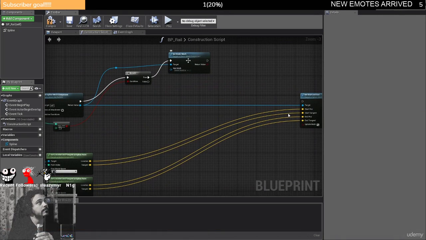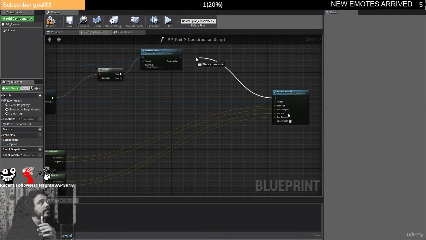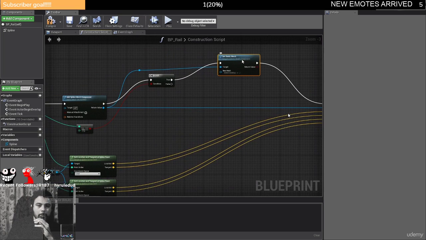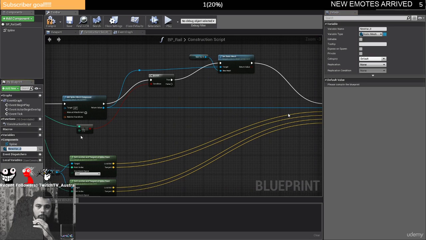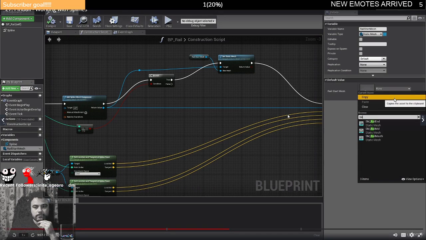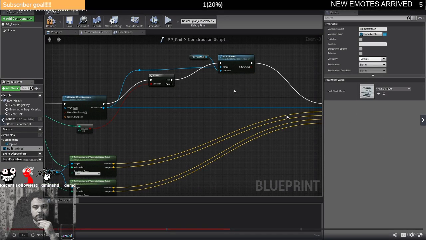We're going to set the static mesh for this, and then continue with what we would normally do. And the static mesh is going to be equal, I'm going to promote this to a variable, rail start mesh. And I'm going to set this to be the rail mount.